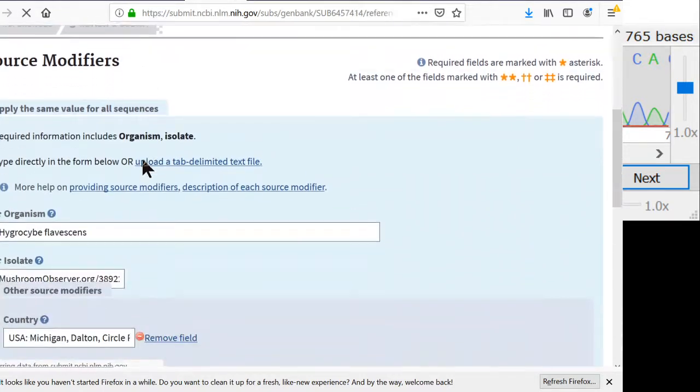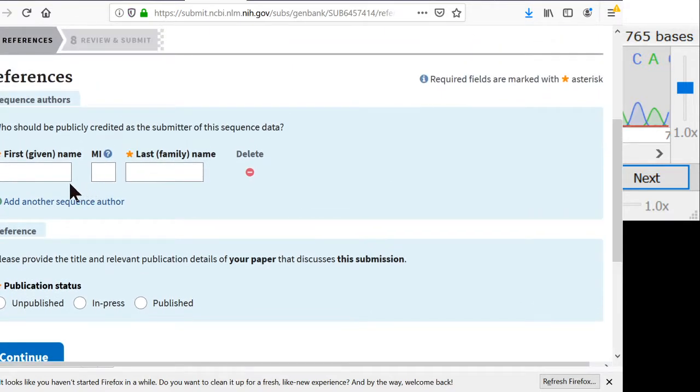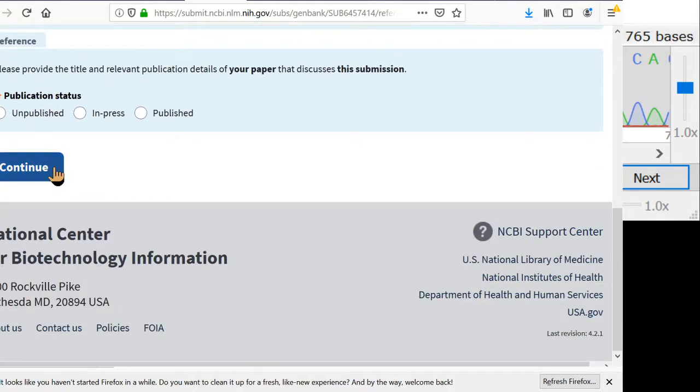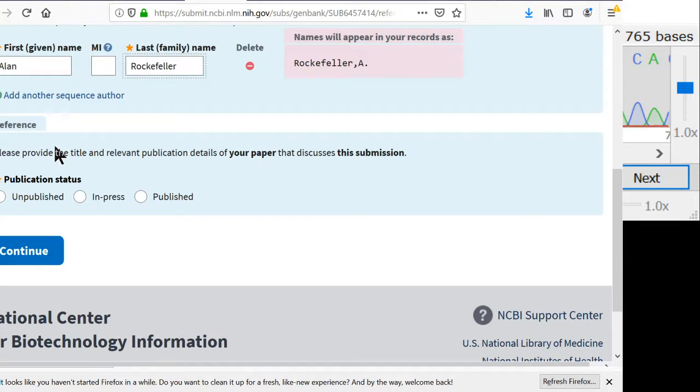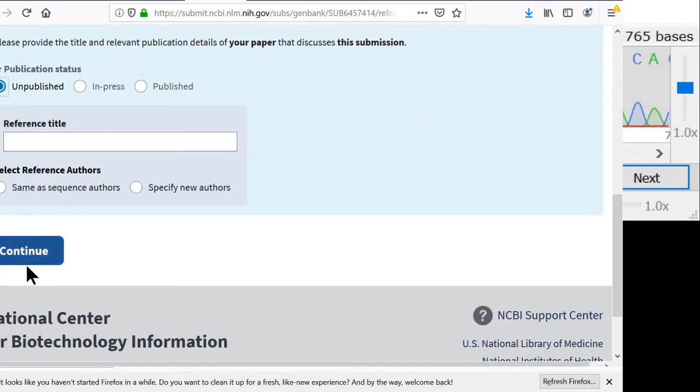And now here we get to put in a little bit more information about who actually generated the sequence. And a lot of times people submit sequences to go along with a scientific paper. But it's really important to submit all your sequences to GenBank just to make more data available to other people that are working on these things. So I submitted a lot of sequences that do not go with a paper. So we just say unpublished, and then you can just leave this stuff blank and hit continue.